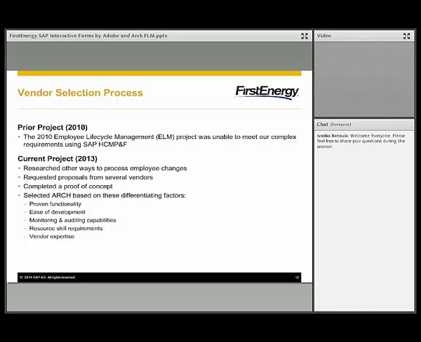In 2013, the project was resurrected, but this time we spent more time up front determining what direction we should pursue before beginning development. With the help of an enterprise architect, we researched other ways to process employee changes by talking to Gartner and SAP. We also benchmarked with other companies and conducted internet searches. As a result, we requested proposals from several vendors. We completed proof of concepts using our most challenging requirements, and ultimately we selected Arch based on these differentiating factors.